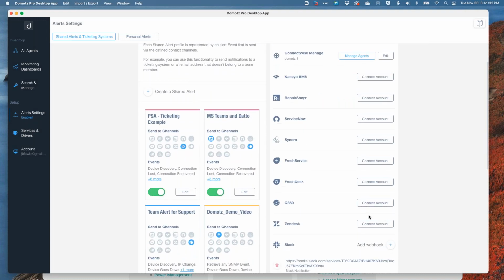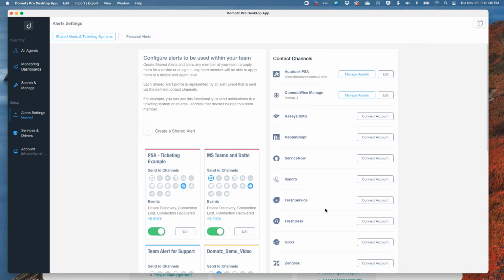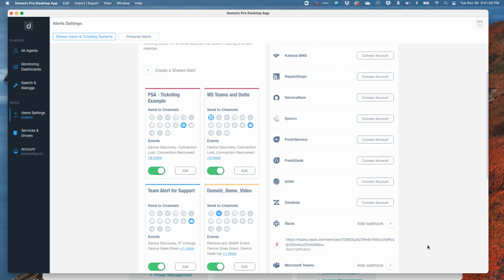The beauty of shared alerts, and the reason we call them shared alerts, is because you can set up multiple channels to push notifications across. As I've already mentioned, you can set up a PSA tool or ticketing system to essentially create a new ticket when a particular event is triggered on the network.